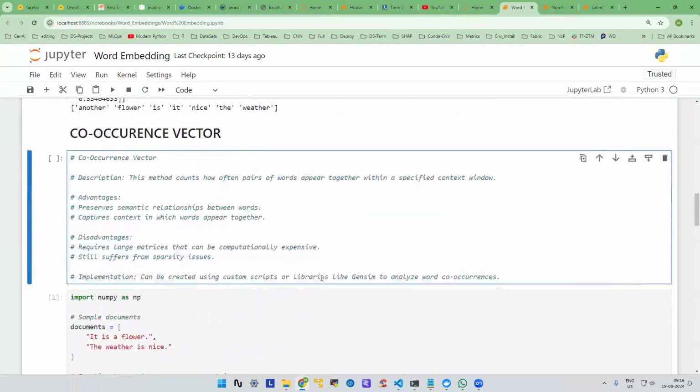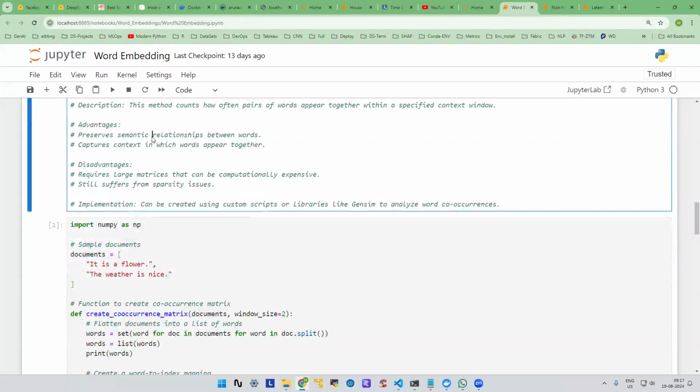There is something called a co-occurrence vector. It counts how often pairs of words appear together within a specified context window. So let's take a phrase of two words, or three words, or four words. How many times does it get repeated in a specific context window? Context window in the sense that it can be a document, or a sentence, or a whole corpus. And it's going to help us find the relationship between the words.